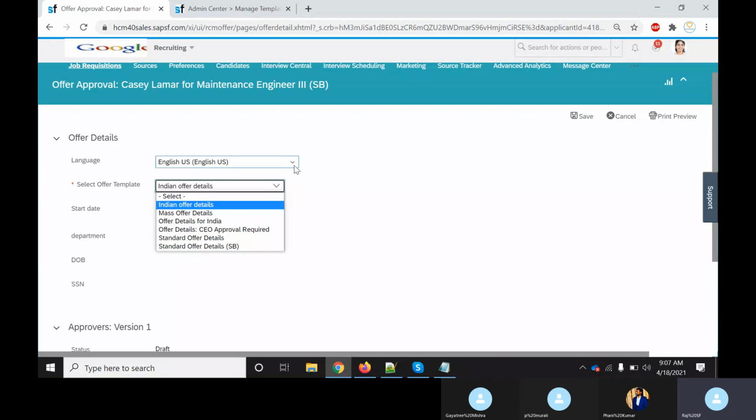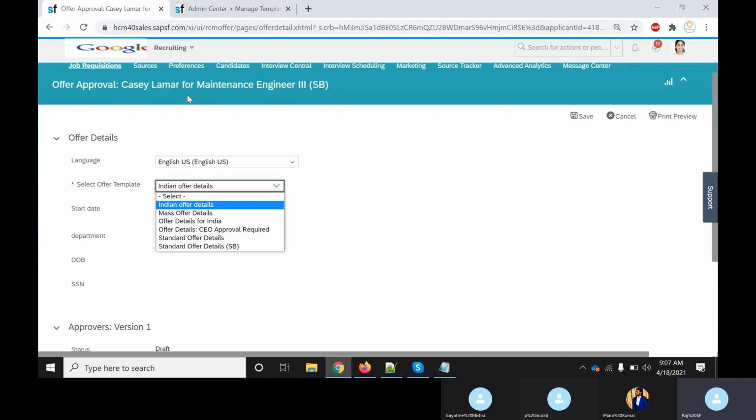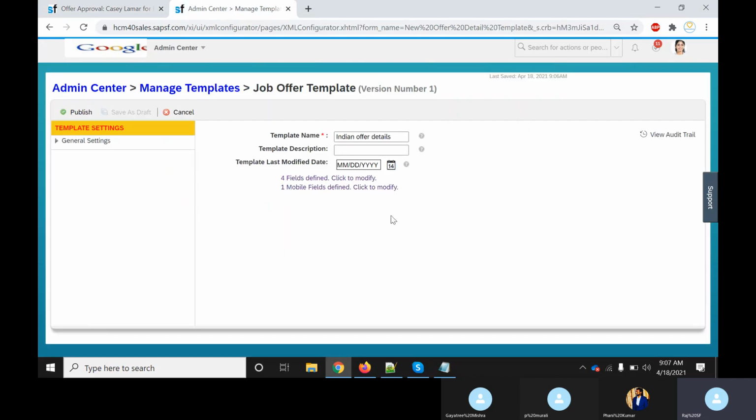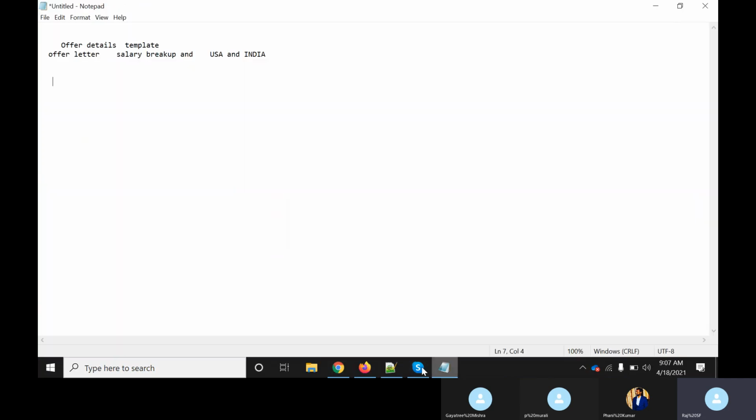So first we have selected this language and then you select this offer detail template. Whatever active templates are there in your managed templates, you can directly check it here. So this is the first, offer approval details creation. Next there is a template.